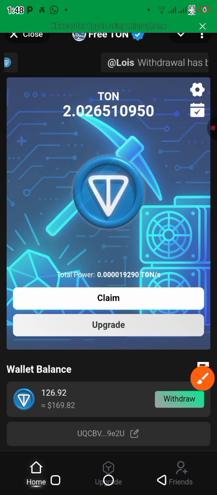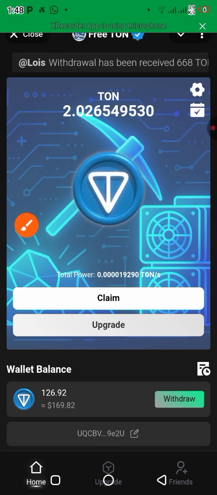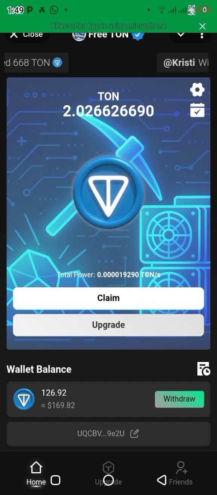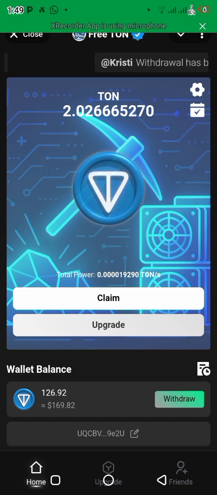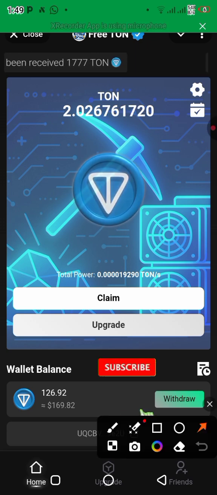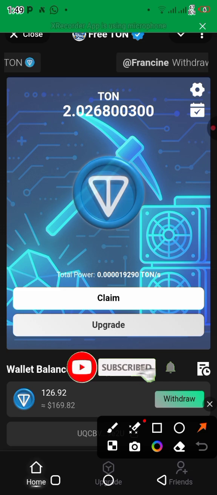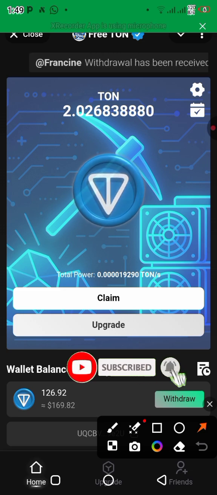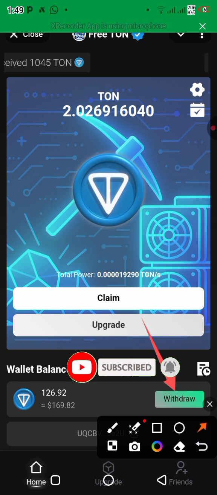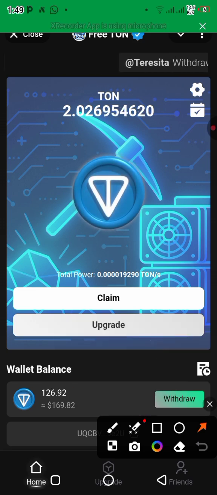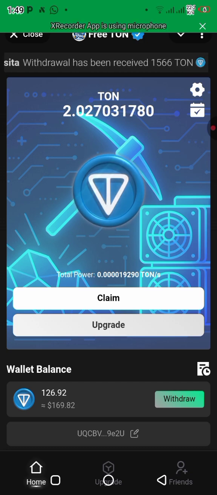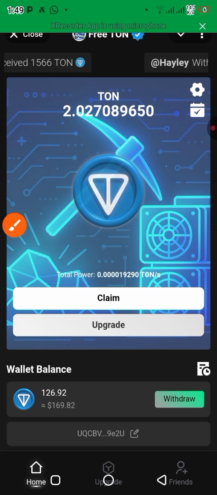So this is the withdrawal. You can upgrade it to increase your mining, but I don't advise you to upgrade anything, because we don't know when they are going to stop paying. So let's use the free method. So you see here, this is the withdrawal. If you want to withdraw, you can withdraw it anytime and anyway. I'm going to show you my withdrawal proof at the end of this video, like I said earlier.